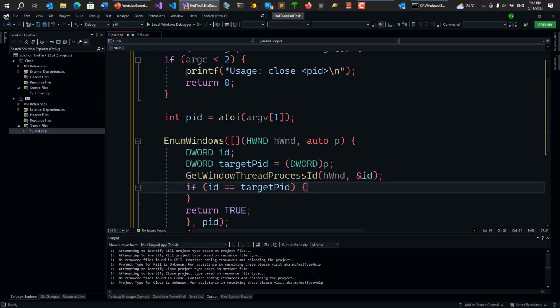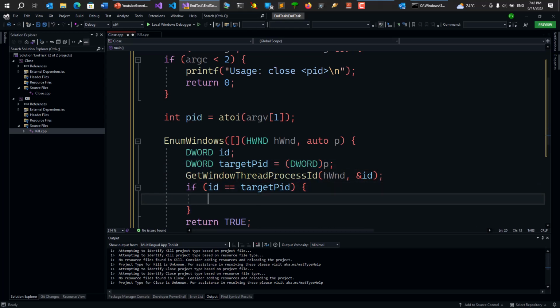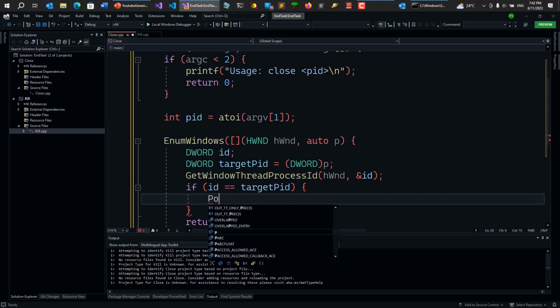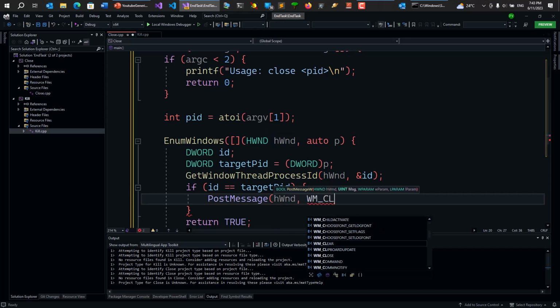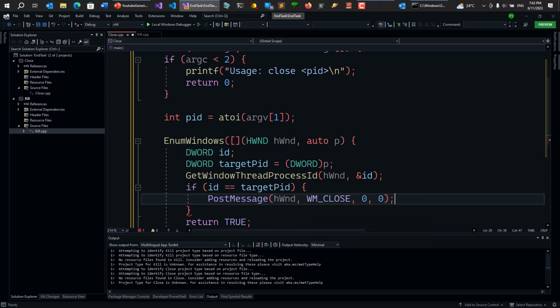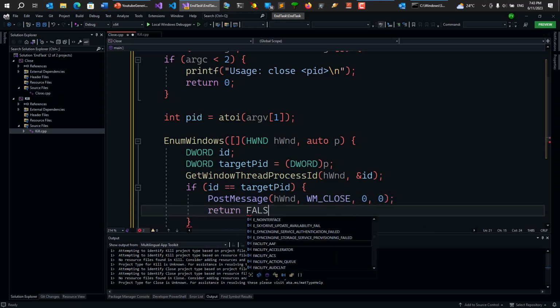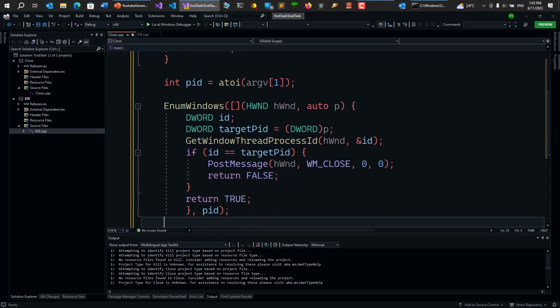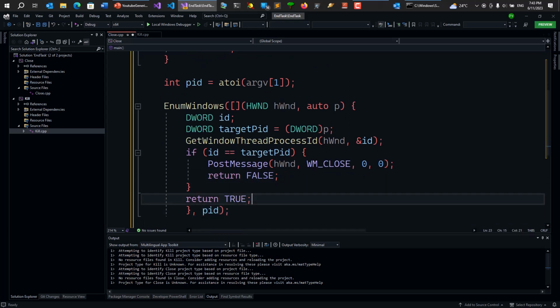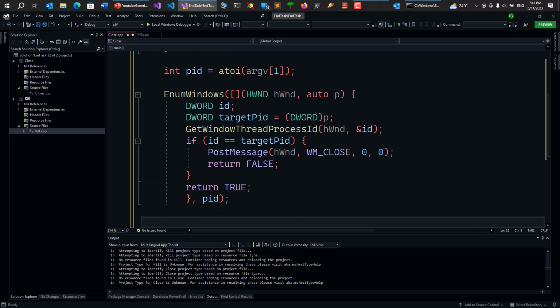So once we do get the correct process ID, we can go ahead and post a message. We can use SendMessage as well, but let's just use PostMessage here to get to our window. And then we need to provide the message WM_CLOSE. There's no special parameters to that. And you can say return false. Return false indicates that we don't want to continue iterating over windows. That is basically it.